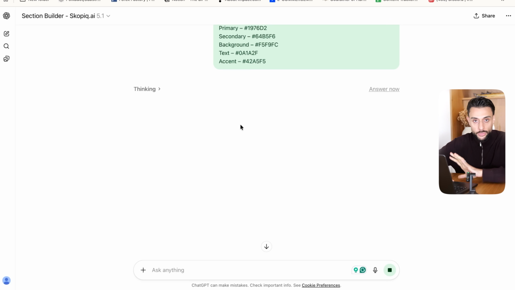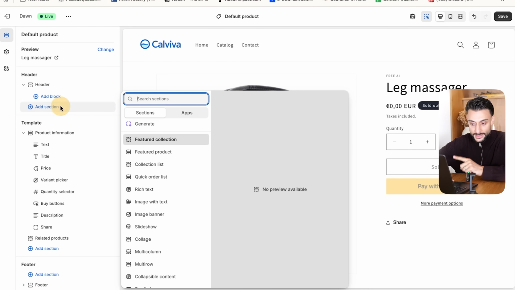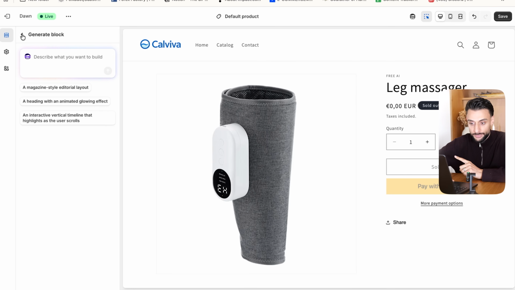Now, whilst we're waiting for that to give us our prompt, go back to the Shopify store, go to add section, go to generate, and this is where we're going to be using Shopify's AI to generate the section. Now, what's going to make this so easy is that because our prompts are going to be designed for our product and our brand kit, as soon as we paste that prompt in, it will make that section with our product information and with our colors. So that way, we literally just get Shopify to do the hard work for us.